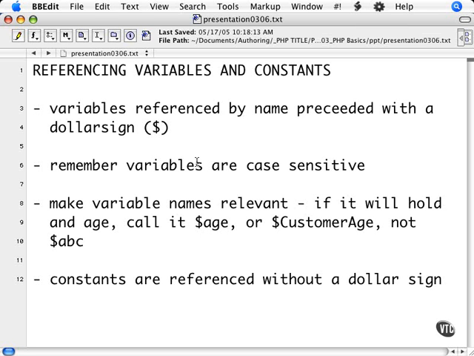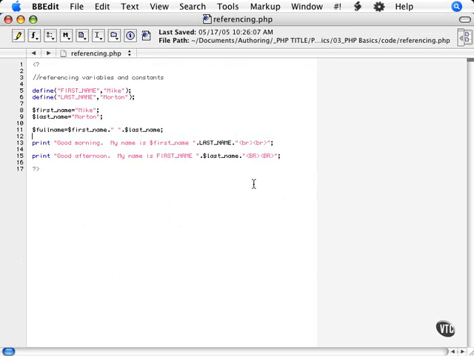When referencing constants in a script, there is a different method to use than variables. Constants are referenced without the preceding $ sign, and thus they are a bit more difficult to work with in a statement such as print. Let's examine this script. First, we're defining our constants, defining our variables. You can see how in the assignment operation we're doing here, we're assigning first name and last name to full name, preceded by the $ sign.